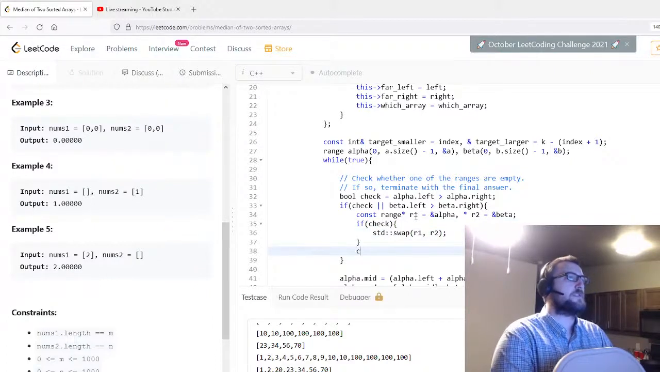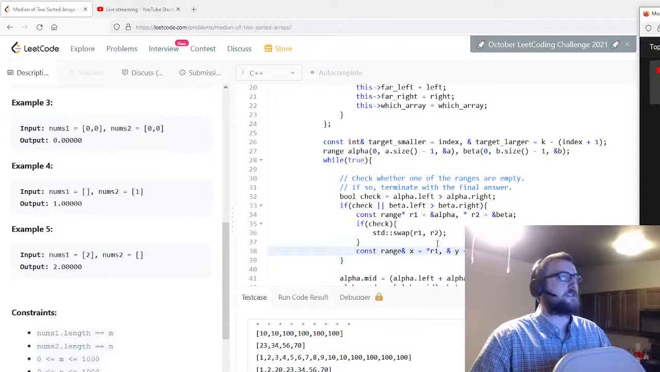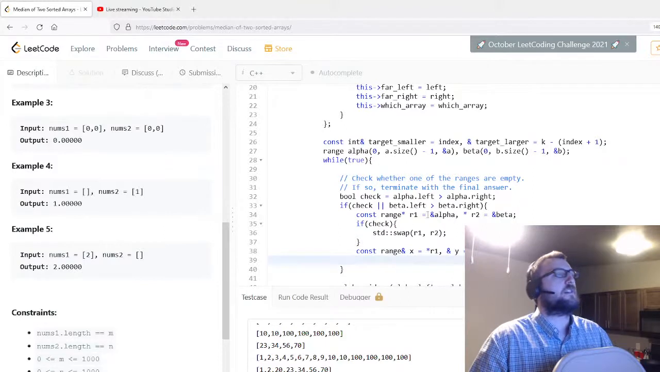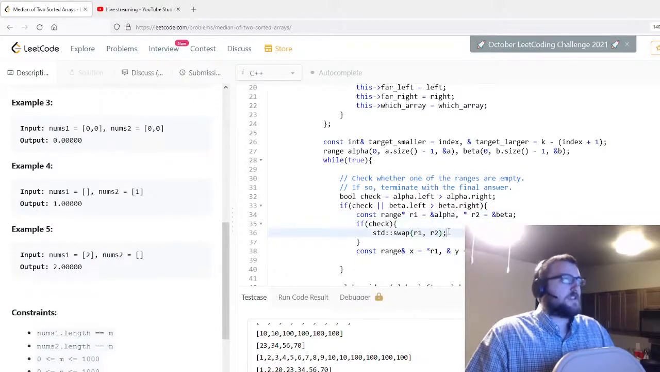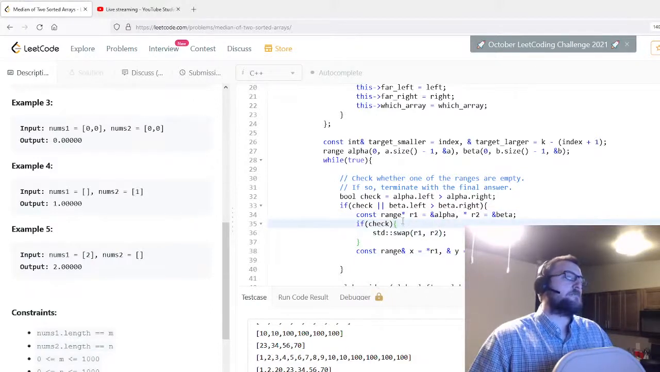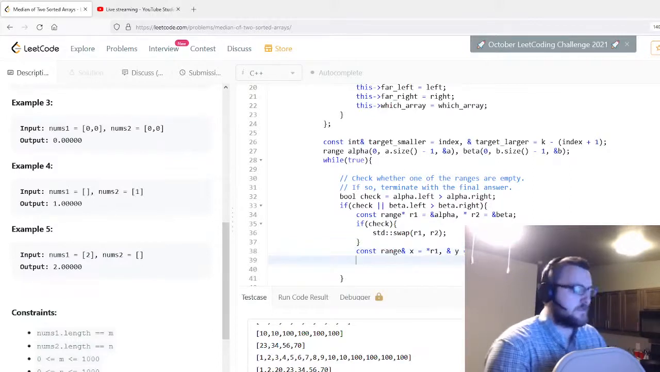And what we want to do is then take const range reference x, and that's going to be dereference R1, and range y is then dereference R2. Okay, there we go. So that'll give us what we're after. Now, actually there's something important here. So y is pointing to the range that's gone.